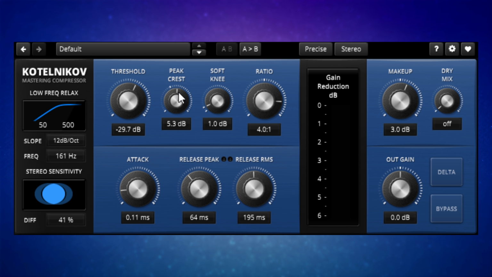Now, if we take this control up here, the peak crest control, and pull it all the way over to the left, we'll see here that we're only using the release control, which is based upon the peak of the signal. If we push this peak crest control all the way over to the right, then we'll see that we're only using the release control based upon the RMS. And of course, we can blend those two things together using this peak crest control. What I find with this is it makes for some really subtle release times, making the compressor quite transparent. And I think normally in mastering, in most cases, we don't really want to hear that there's compression happening. So I find this a very useful plugin from that point of view.